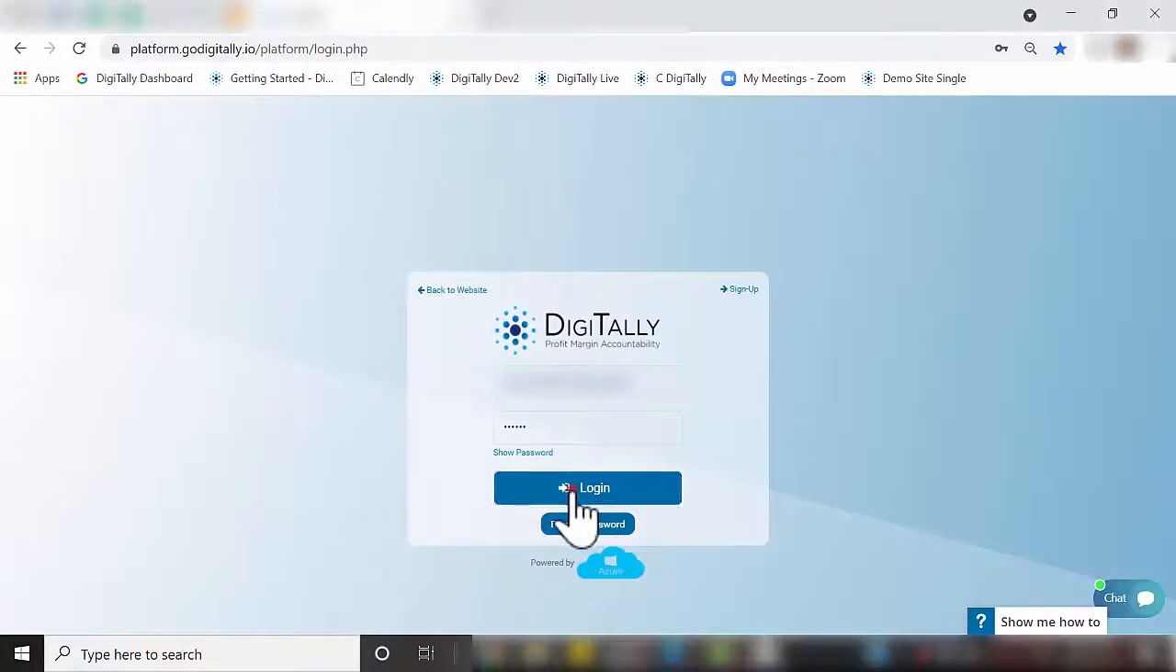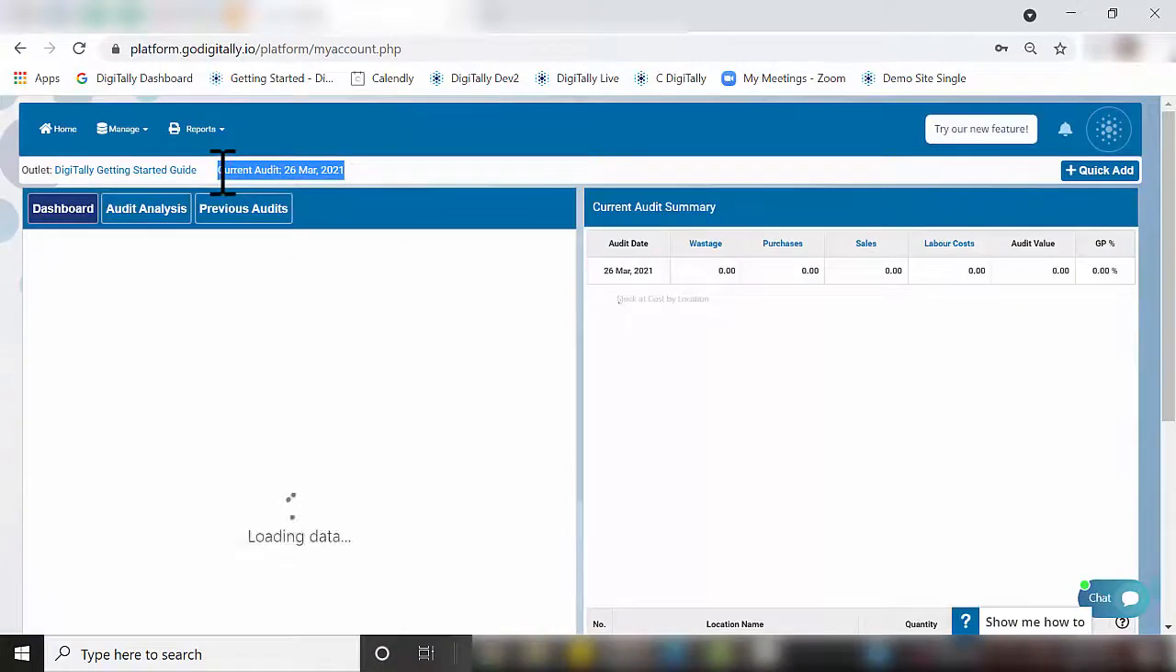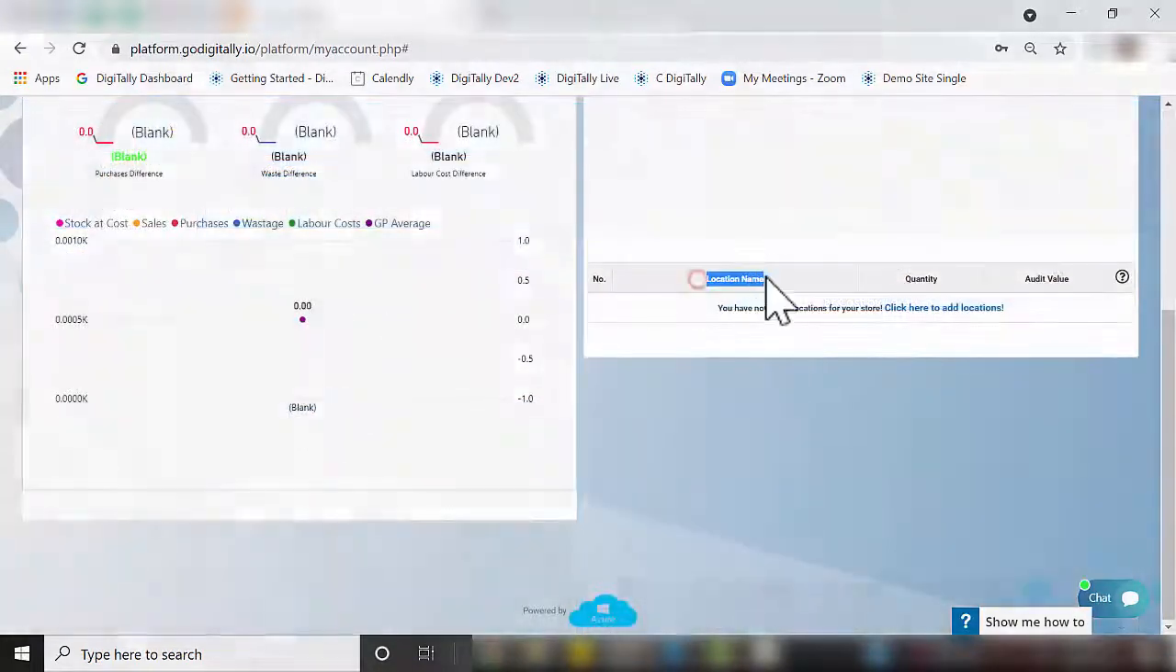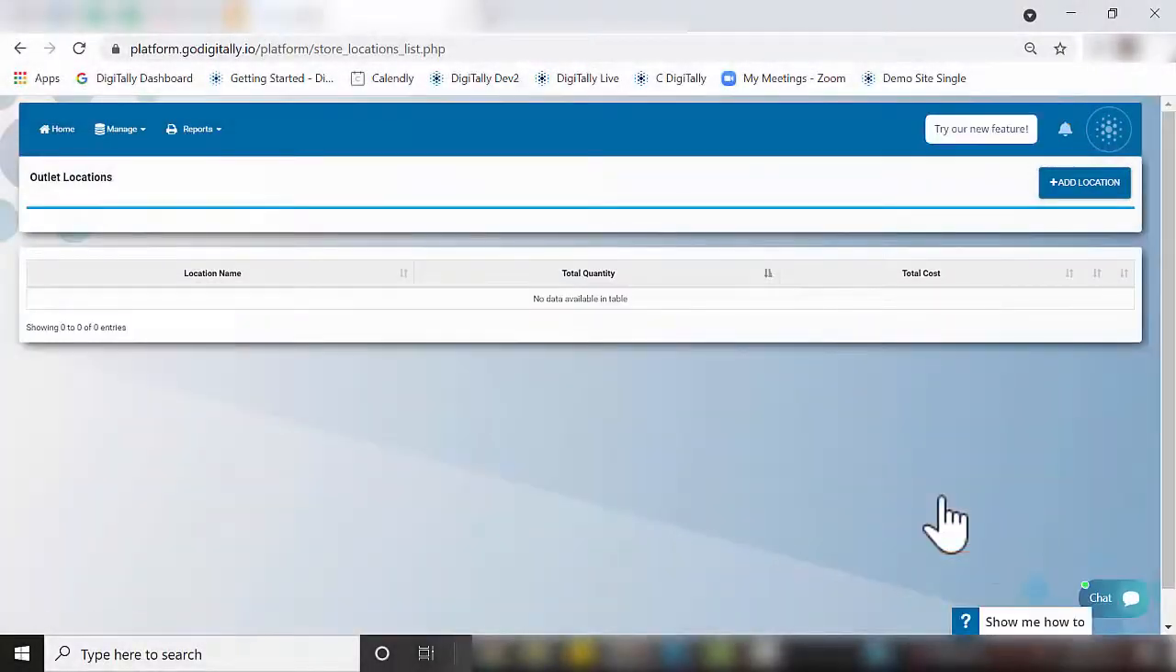Log in to single site. An audit date is automatically created. This can be edited at a later stage if needed. To create locations, navigate to Add Locations.